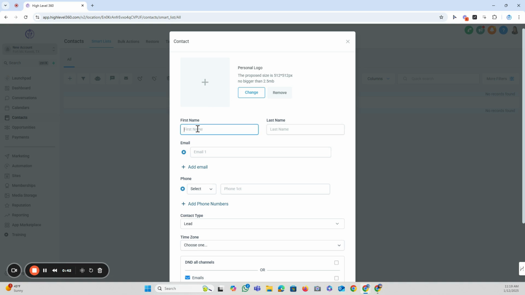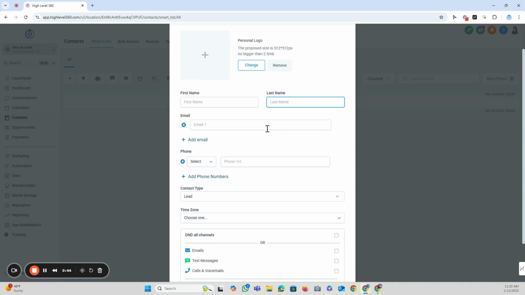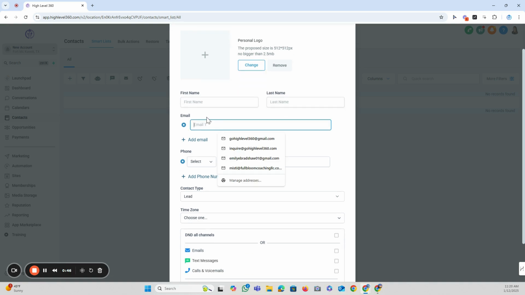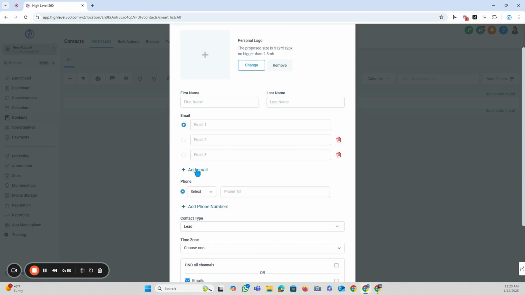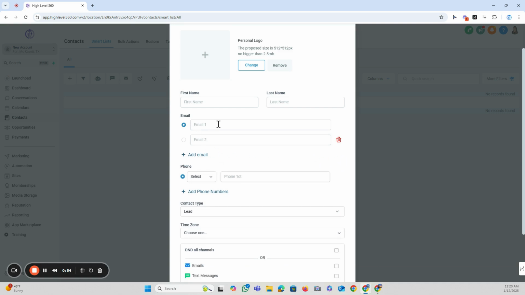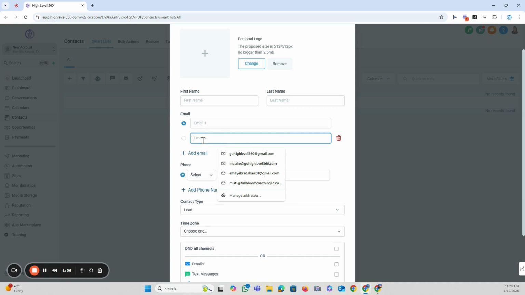You can then put in the contact first name, last name, and then we get into adding in the contact details. So under email, you'll notice that you can add additional emails. So if this is a contact that has multiple emails, maybe they have a personal email and a business email, you can go ahead and add the personal email or whichever email they would prefer to be contacted through on email 1. And then as the secondary email, you can go ahead and add the additional emails.